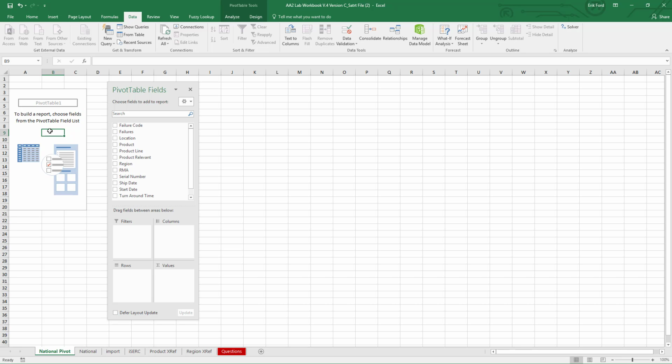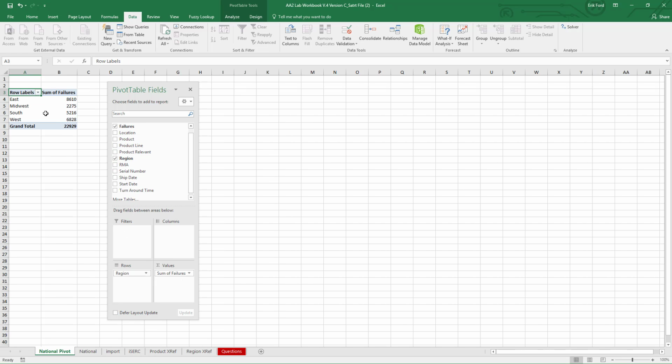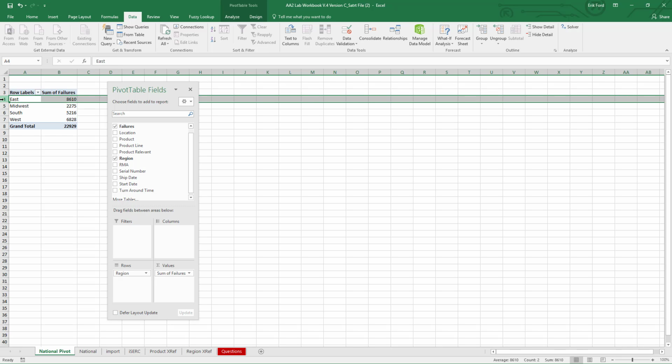So how many failures occurred in the region East? Okay, so I'm just going to take failures, drag it down here and let it sum. And that's the sum of the failures in the entire data set, but I'm interested in regional. I'm going to come down into this, and here we go. Here's East. The sum of failures is 8,610.